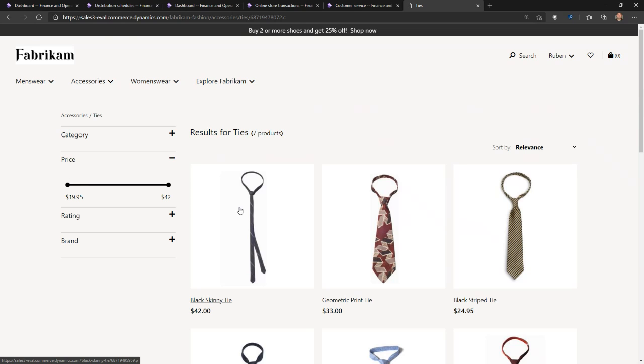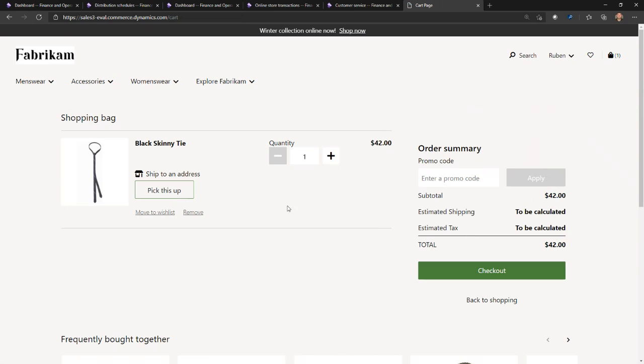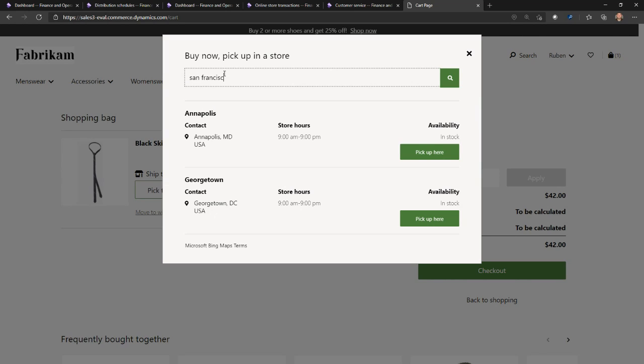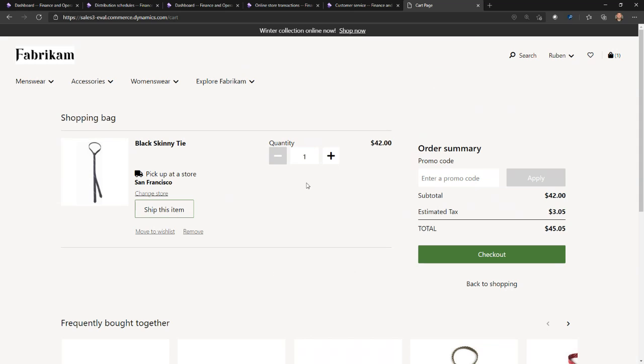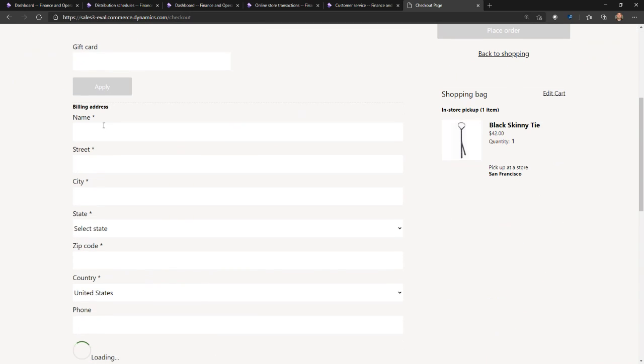So I find this black skinny tie that would look really good with the shirt I'm wearing. I'll select this tie and add it to my bag. Now I'll specify that I would like to pick this tie up, in the San Francisco store. So now I'm designated for pickup at store, and I'm satisfied with my purchase, and I'll go through checkout. Now I'll provide some billing details.